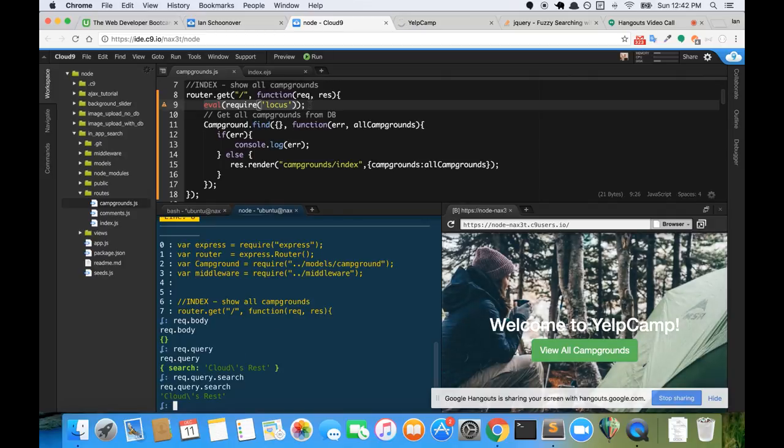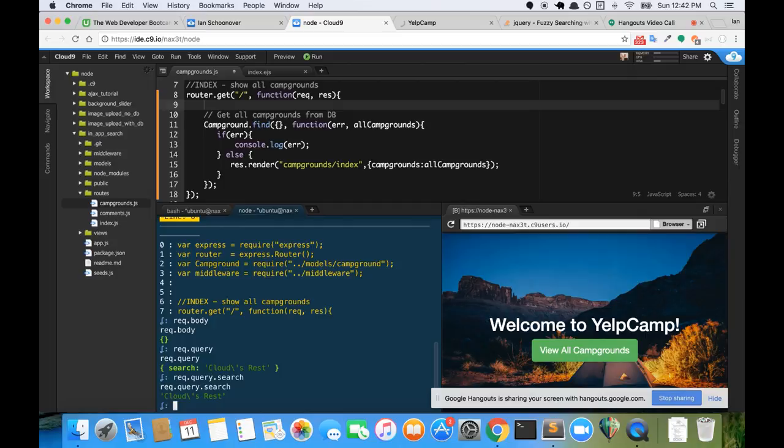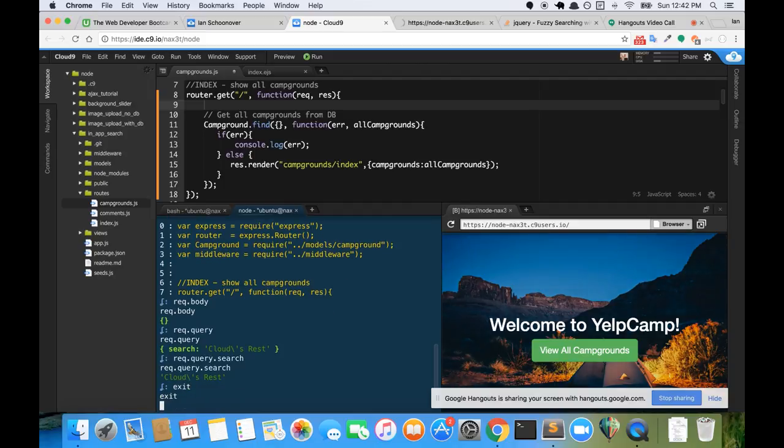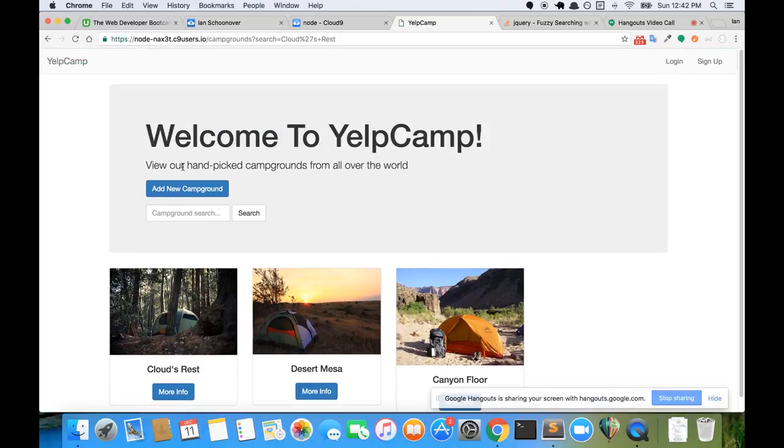So that's pretty much all we needed locus for. It gets really helpful in the future when you have other problems, but we don't really need it for anything other than just inspecting that req.query. So I'm going to exit out of that. That just sends me back here because it basically just sent a get request. You can see the cloud rest up here in the URL.